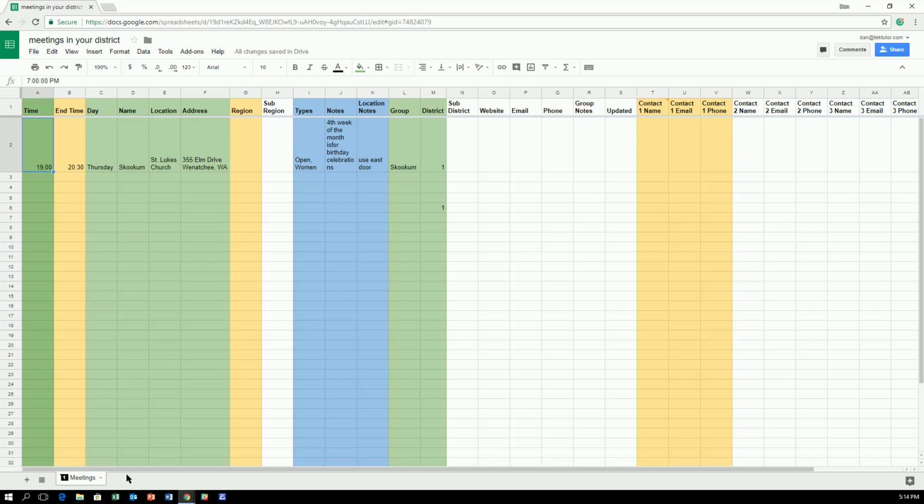Now this meeting, you'll notice if you are not familiar with spreadsheets, it displays 1900 here, and it says 7 p.m. up here. And when I move it, it changes it. It's just converting it into a standard military time, or a 24-hour clock instead of a 12-hour clock. So 7 p.m. is 12 plus 7, or 1900.